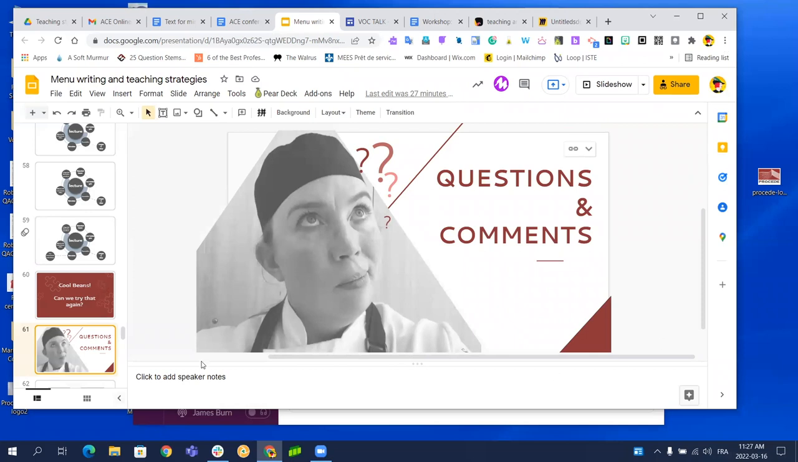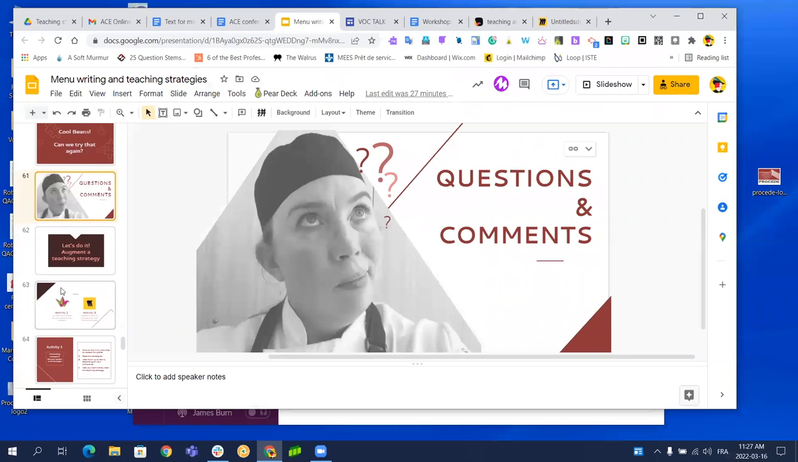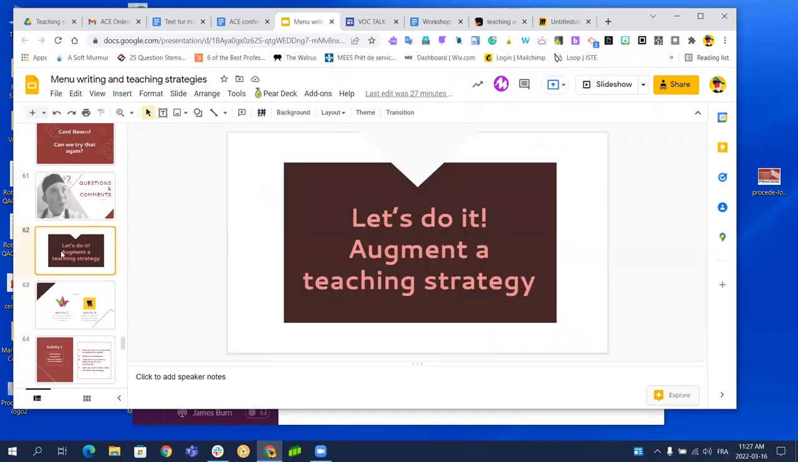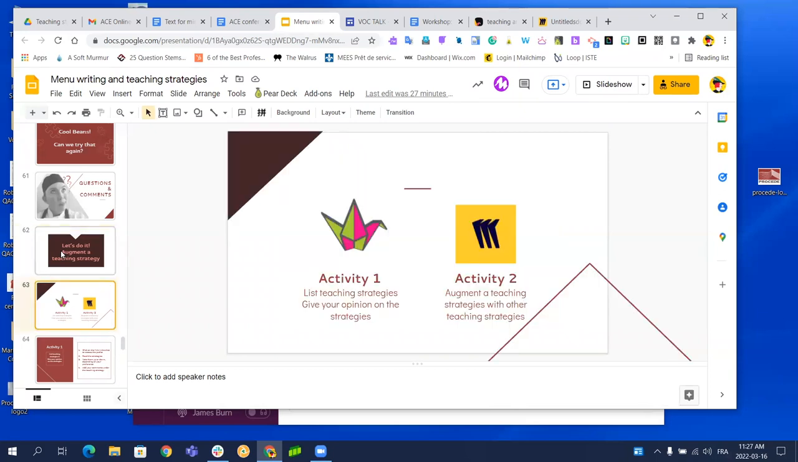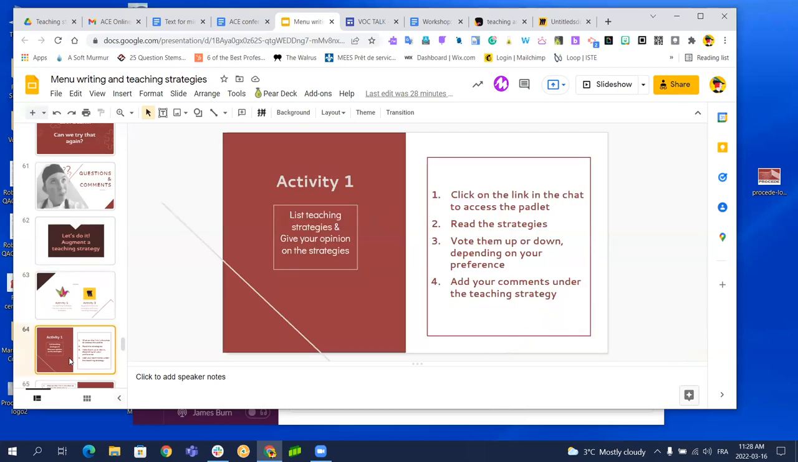Okay, right on. So what we're going to do now is try to augment a teaching strategy. To do this, we are going to use two different tech tools and do two different activities. Activity one is where we're going to list teaching strategies and you're going to give your opinion on the strategies. We're going to use Padlet to do that. Activity number two is we're going to augment teaching strategies using other teaching strategies, so building upon them.